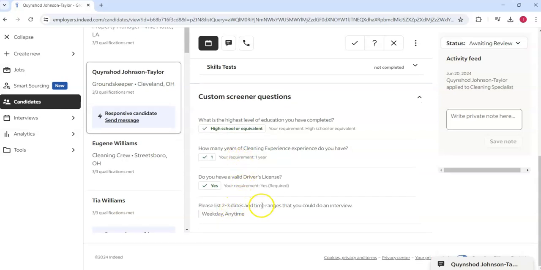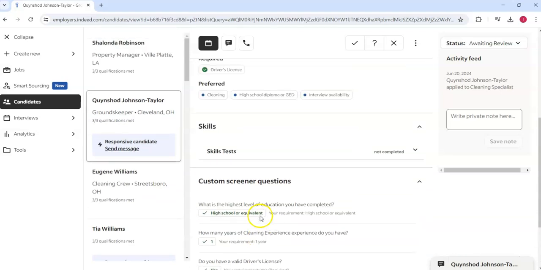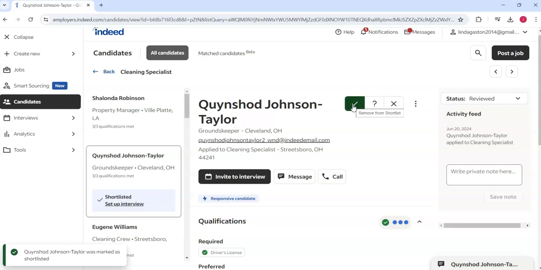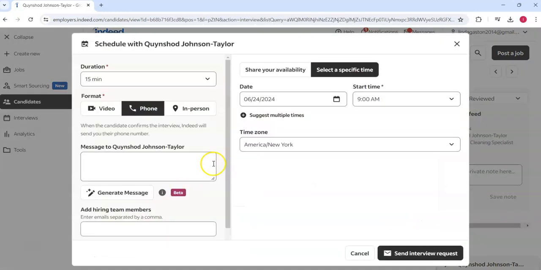Now it says here, list 2 to 3 dates or time ranges that you could do an interview, and they say weekday at any time. So what I'm going to do is click that we're interested in this candidate, that we reviewed them. You see how the status changes? And then we can click here. They're shortlisted, and we can click here to set up an interview. So they said weekdays at any time. The best time for me is going to be about 1:15. It's going to be a 15-minute interview. We'll make it by phone, but we could make it by video or even in person.